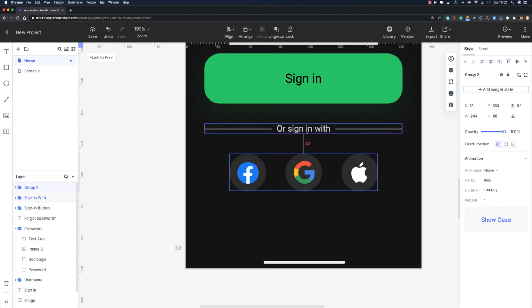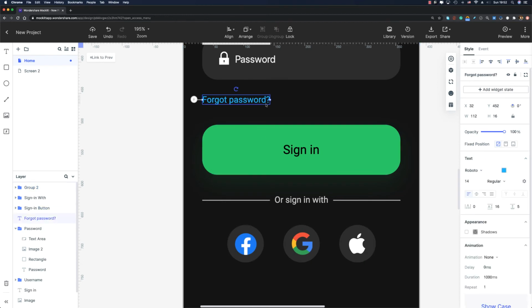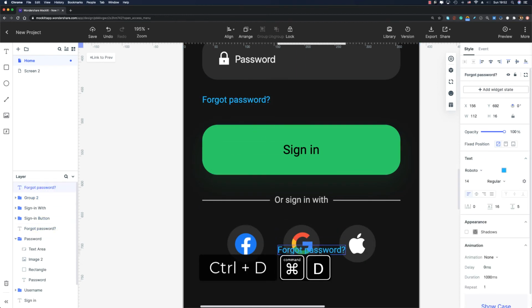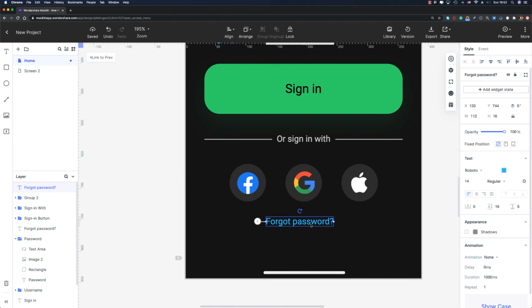And last but not least, we need to have another link here. So let me duplicate this forgot password link, move it down. We don't need to change anything.